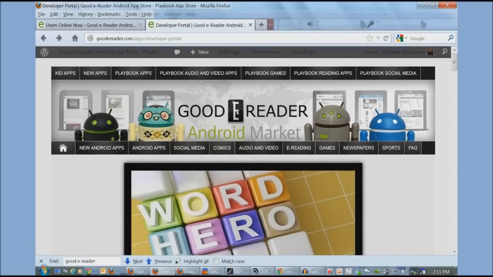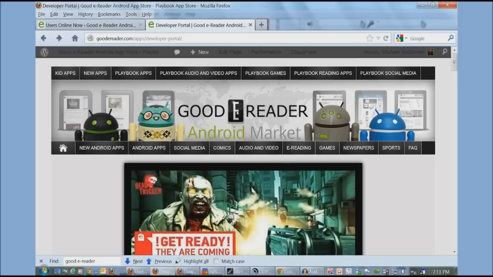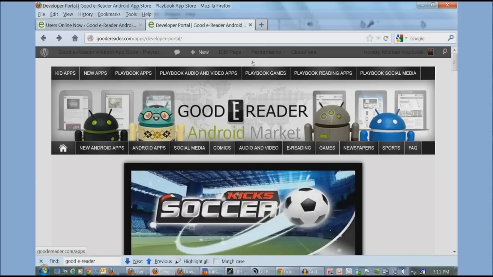Today I'm going to teach you how to upload your own Android or Playbook apps to our GoodEReader App Store. To give you a little bit of an overview, the GoodEReader App Store has been around since January 2012. Right now we have a little over 3,000 apps and we focus on quality paid and free apps.